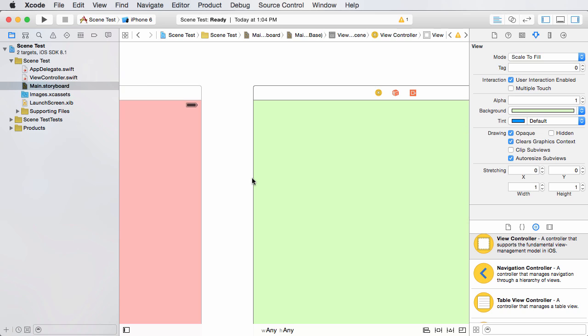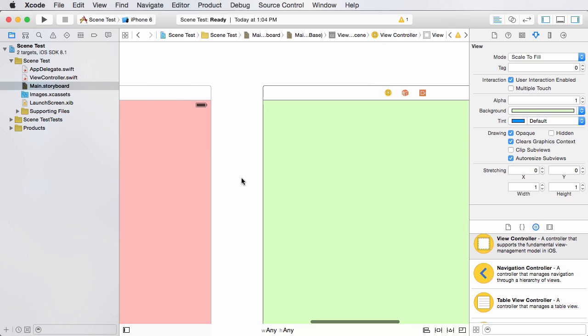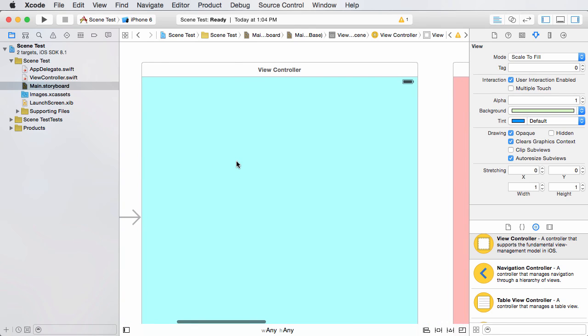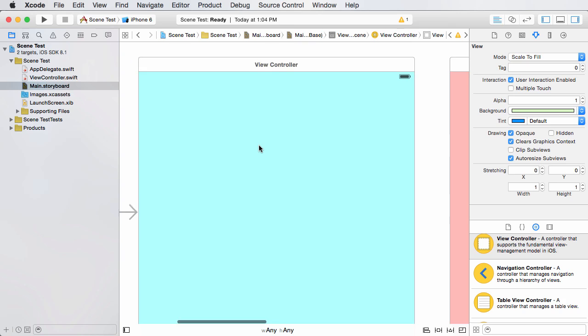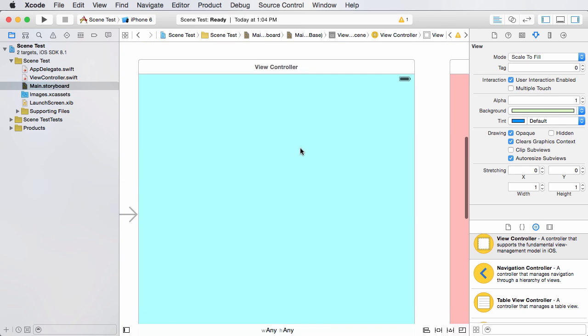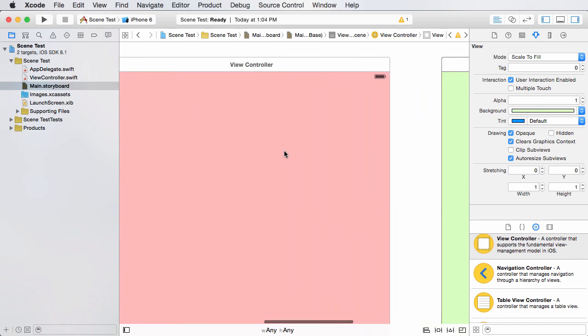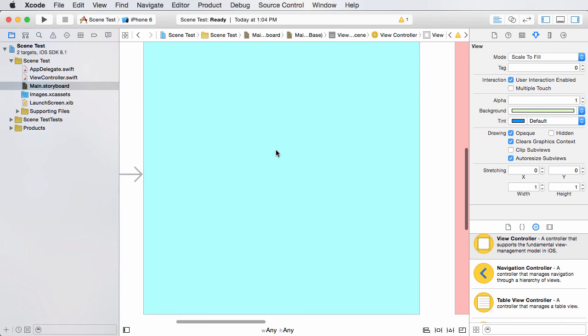Alright. So now we have 3 different scenes, 3 different screens that the user can view, but we have no way of switching between them. First of all, we don't have any buttons that the user can click. And second, even if we had a button they can click, there's no connection between these screens. There's no flow. So let's learn how to do that right now.